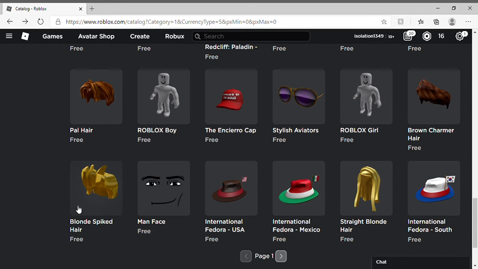Brown charmer hair and chip hair. Well, I like this hair. I use it a lot sometimes. And this hair I call chip hair just because it's got chips coming off of it. But it's very good hair. If you want blonde hair, it's good. Man face, very good. 8 out of 10.